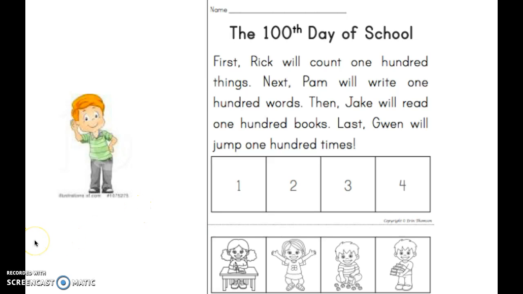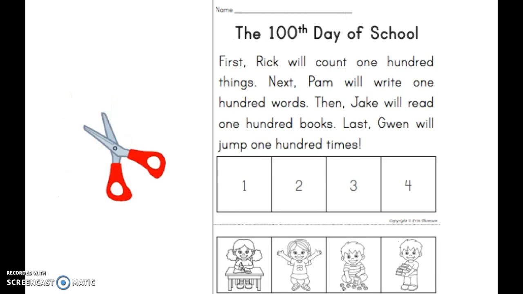All right, boys and girls, now we're going to get ready to put the pictures in order. I need you to pick up your scissors, and I need you to cut across the dotted line down here. And then I want you to cut out all 4 of these squares with the pictures on them. Pause the video while you do that.